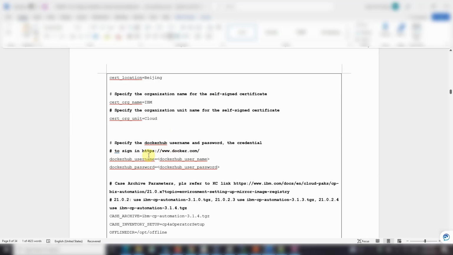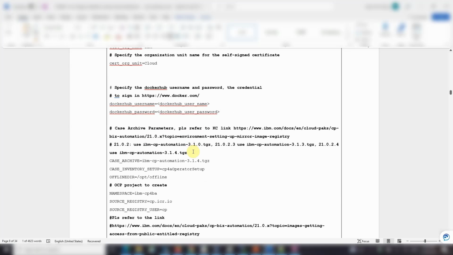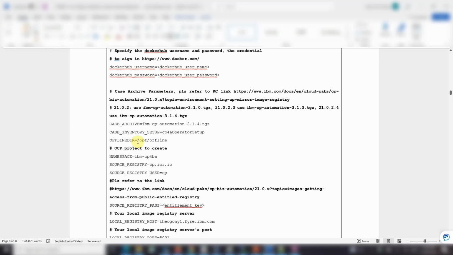Next we'll go through the Docker Hub username credential, the Docker Hub username and password. This credential will be used to log on to www.docker.com. This and the next are our CP4BA case archive parameters. So please refer to this knowledge center link for details. Actually, you just remember this case archive.